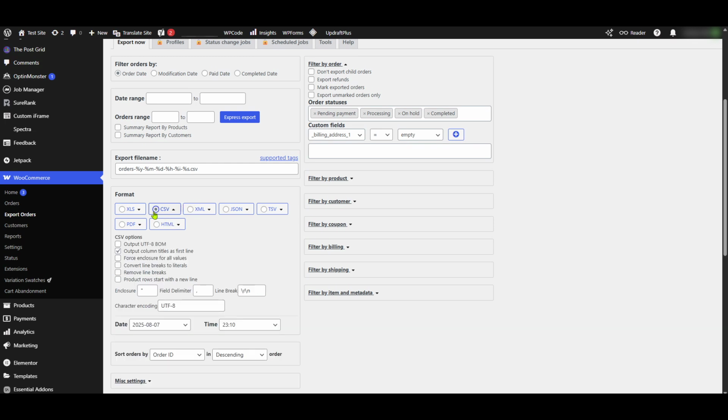For example, CSV and Excel are excellent for in-depth data analysis within spreadsheet software, while PDF might be preferred for straightforward reporting or archival purposes. And there you have it, a straightforward route to exporting WooCommerce orders from your WordPress panel.